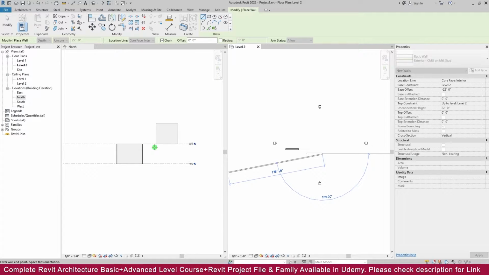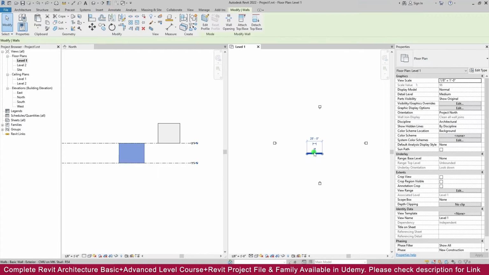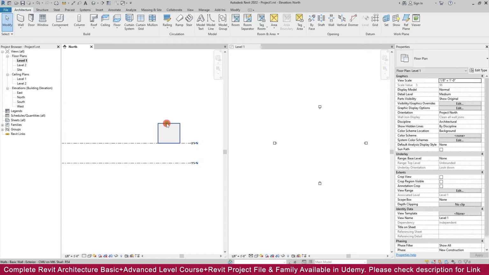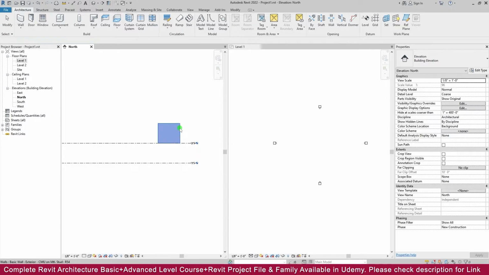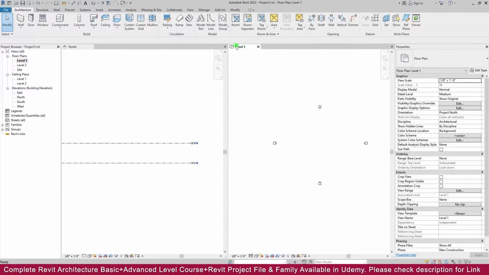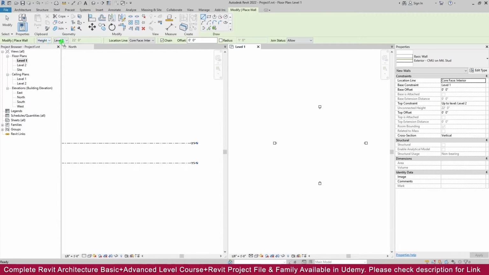If you need to create above the level, you can select here height. Below the level, if you need to create, select here depth. Now escape. I just deleted the wall also. Select, and using the delete key you can delete the wall. Now I just go to the wall, select level 1. Then I go to the wall, select here wall architecture.